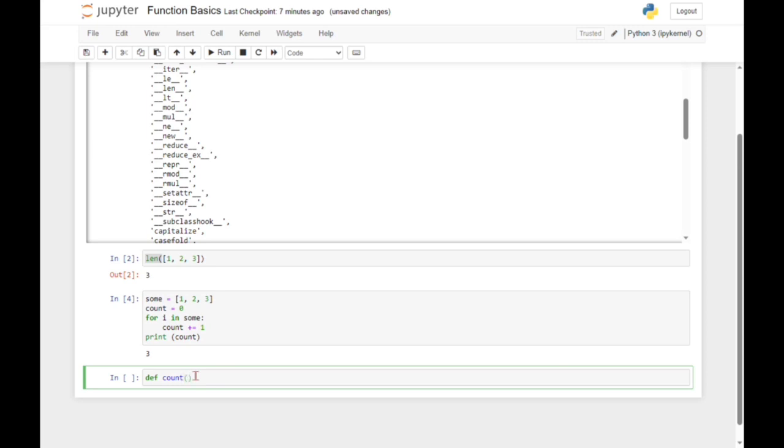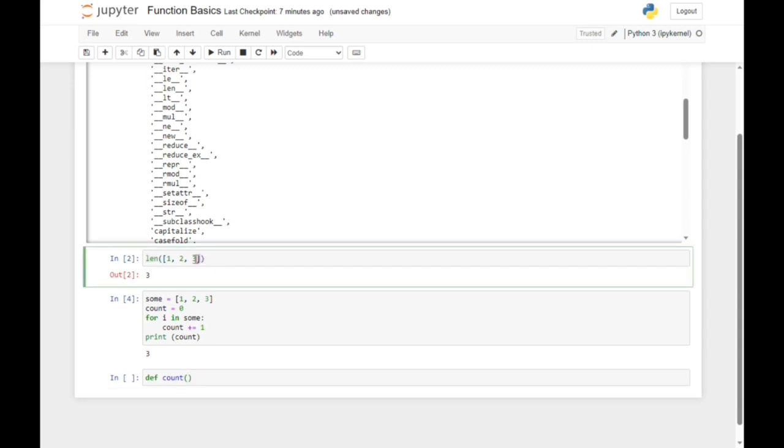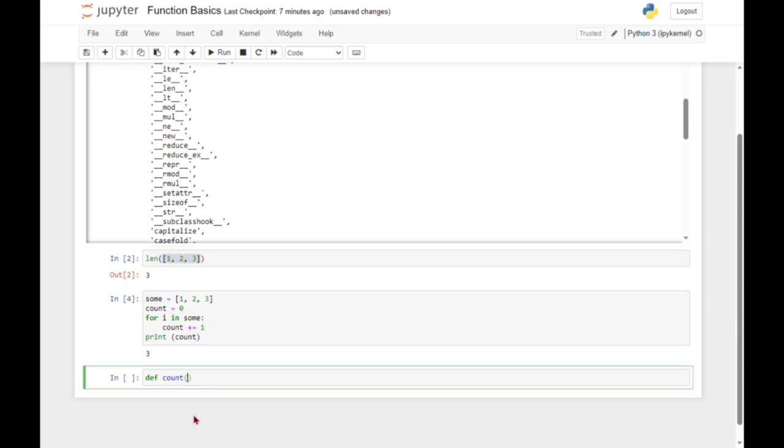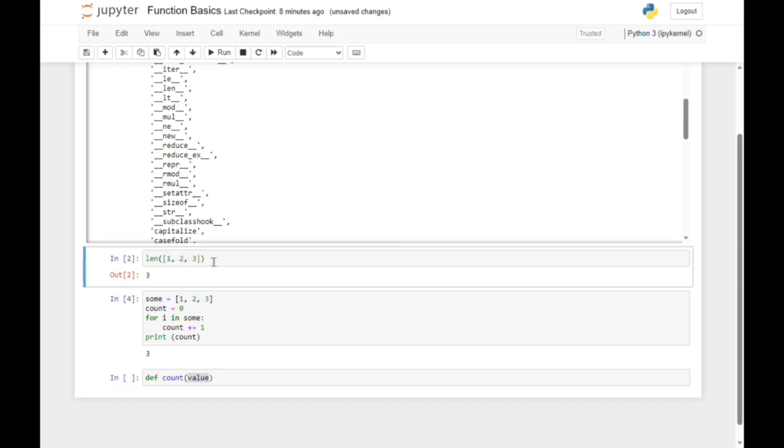Now count will take in some set of values called parameters or arguments. When we write len, we put in a value inside. Now count takes in just one value, so we write value. This value must be iterable, meaning you can loop over it, so that when you want to perform the counting it works. So it takes in a value, which is an iterable.